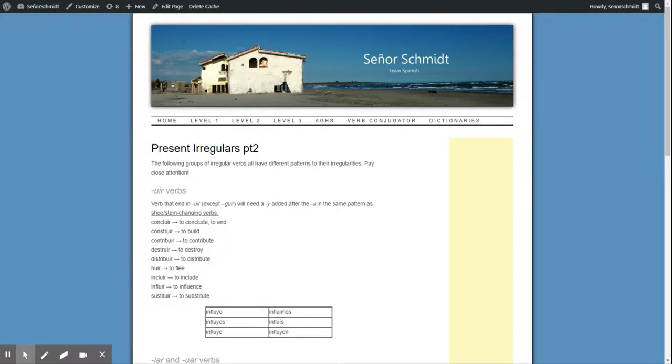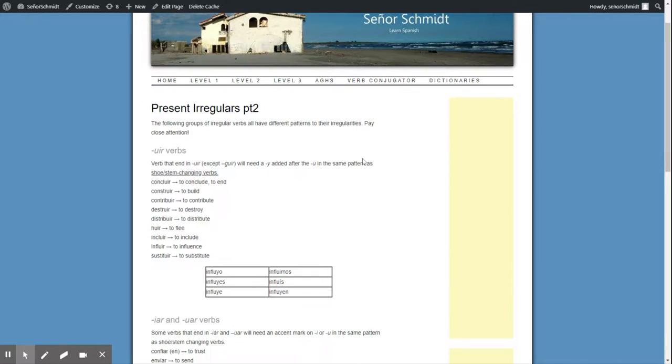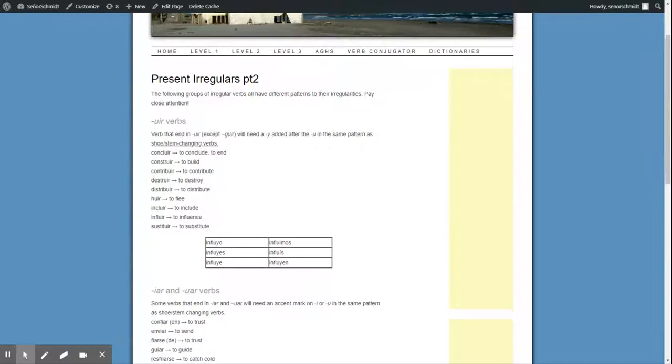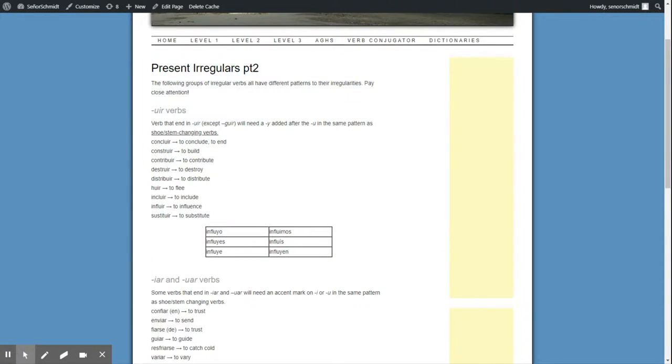Here is present irregular verbs, part 2. So as I've said in previous videos, look for patterns. Here are some other patterns that you can look for as you're learning new verbs and how to use them. The first one is verbs that end in -uir. There's a lot of these.